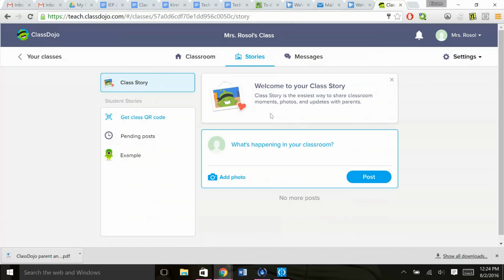See here, so class story. If I wanted to write something about what was going on in my classroom, I could add a photo of students maybe working hard on an application. I could say, look how hard we're working on math today. And then for students that have their parents logged in and signed up, I could post that and it would show up under just my class. Only parents and students of my class could see that.